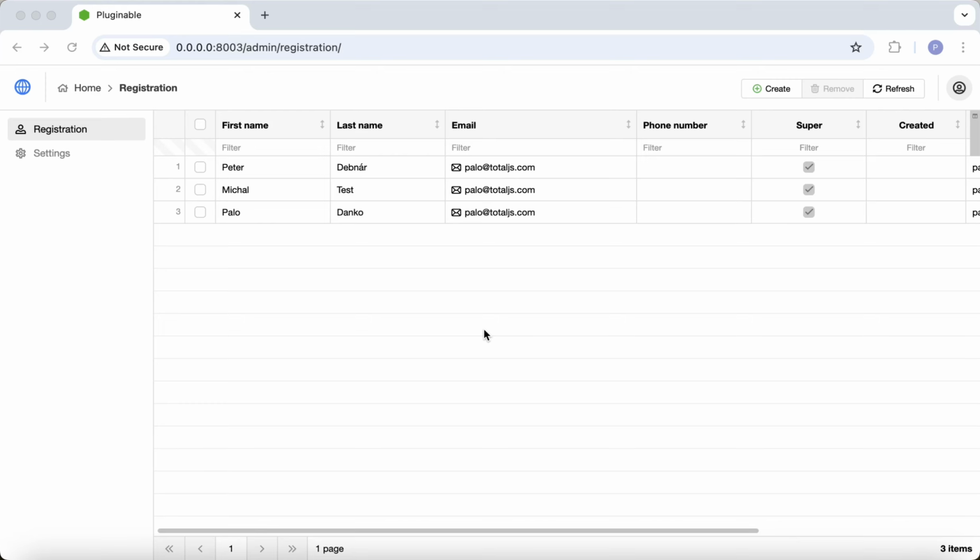This video is the first from the series about the Total.js Pluginable system. I decided that I wanted to show you how to build an entire application using Total.js tools. As a foundation, we will use Total.js Pluginable for application setup. Then we will go through creating and connecting the database to this application. We will create some front end.